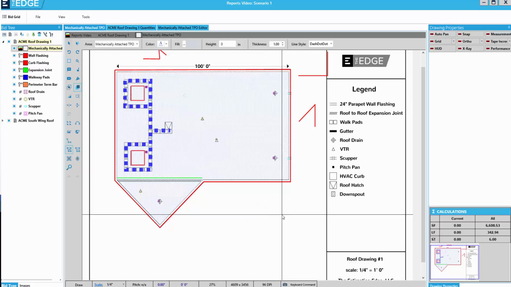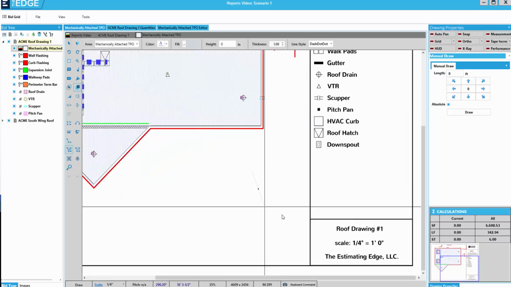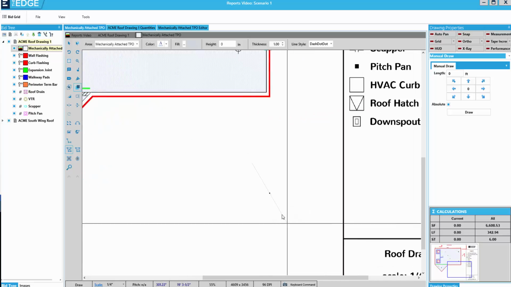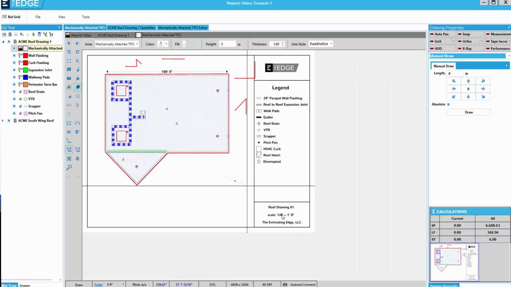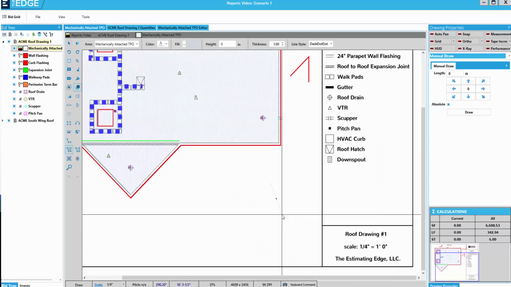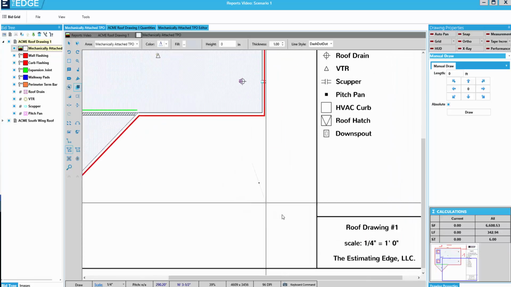If I click on the digital image in the drawing area and I use my scroll wheel to move forward, I will zoom in on the digital image. If I move the scroll wheel backwards, I'll be zooming out.